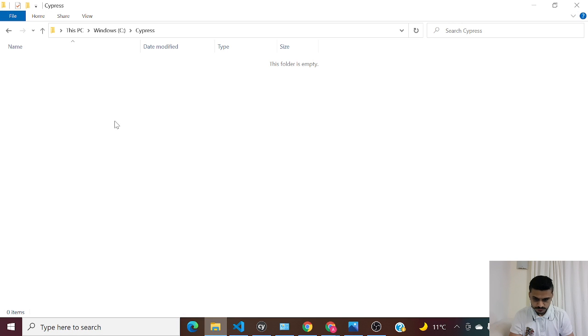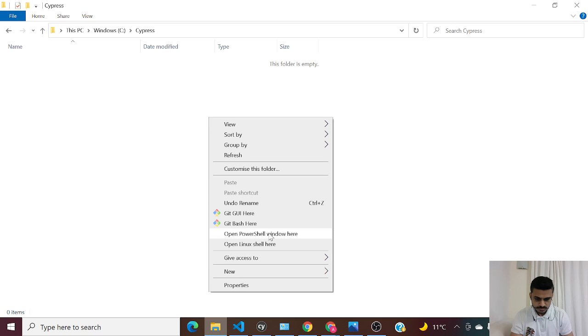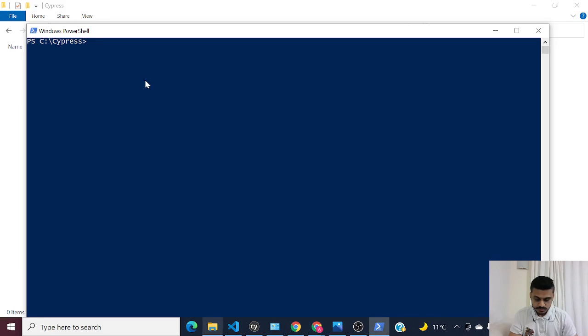in C drive. I have created a folder Cypress, and over here you just have to open the PowerShell window. So guys, over here you have to do npm init. Right? npm init is basically when you initialize your project for the first time, it will create a package.json file. We will cover it in a moment. But before that, to check your installation, you can just fire npm version. It will give you the version of npm, so it will also verify whether it has been installed.